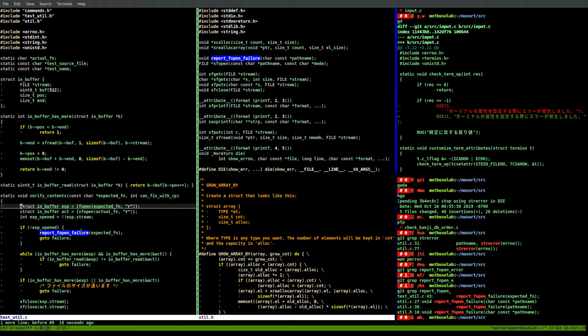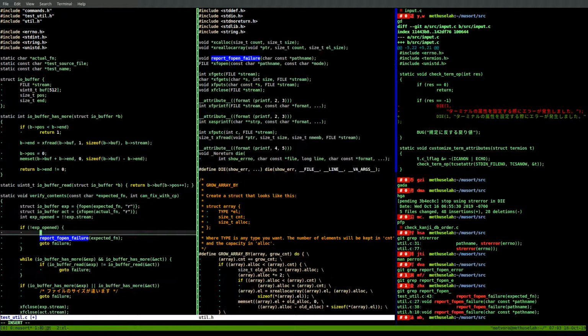So we could just write in. We could just do this perror, expected file name. Report fopen failure. Yeah, I don't know. Because then we don't include the fact that it happened when we were opening the file. But maybe that's fine because the error is probably going to be very obviously having to do with opening the file.